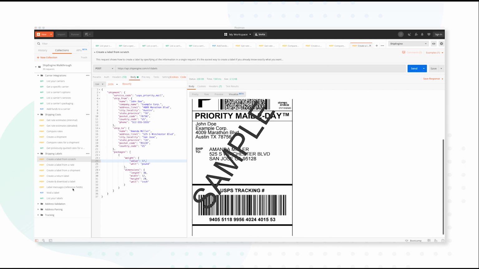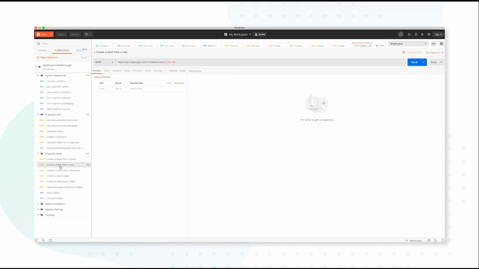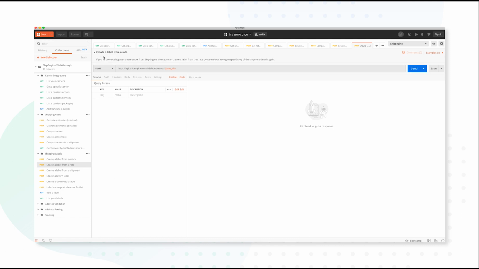If you've previously requested a rate quote from ShipEngine, then you can create a label from that rate quote without having to specify any of the shipment details again. Similarly, you can also generate a label based on a previous shipment ID.